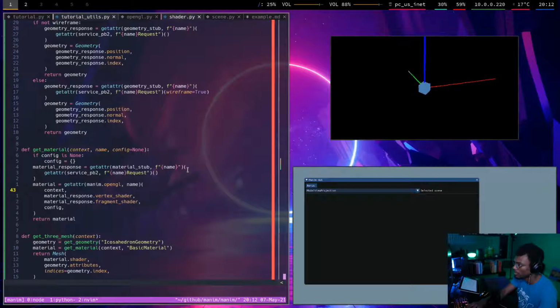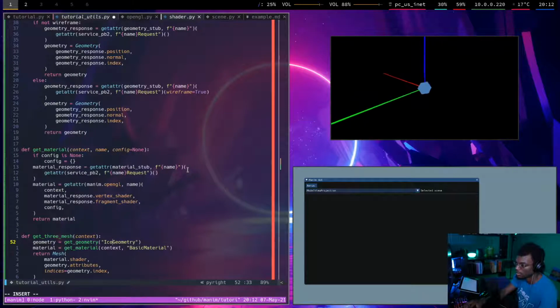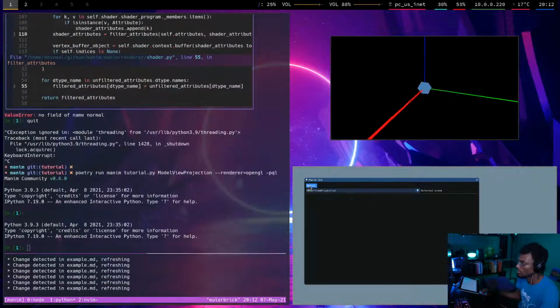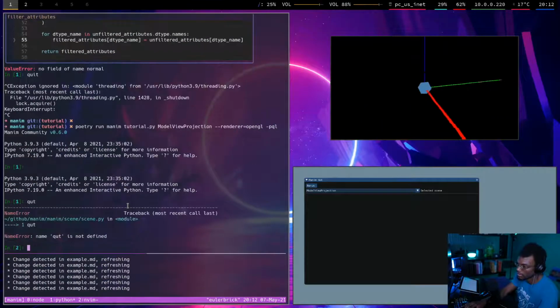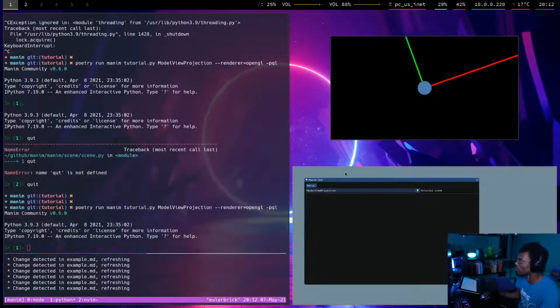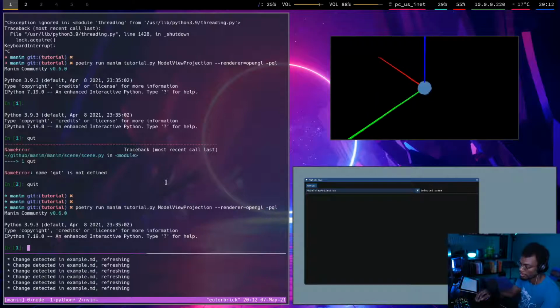The color is kind of ugly. So let me not do the icosahedron. I'm gonna get a sphere. Nah, I guess I have to do this. Okay, that kind of looks like a point.